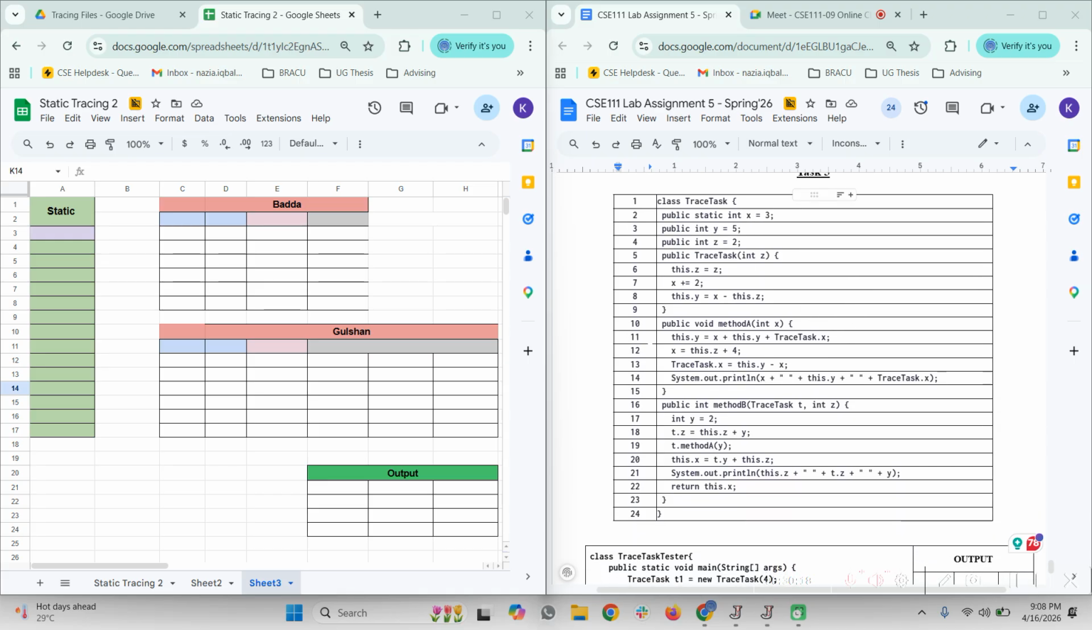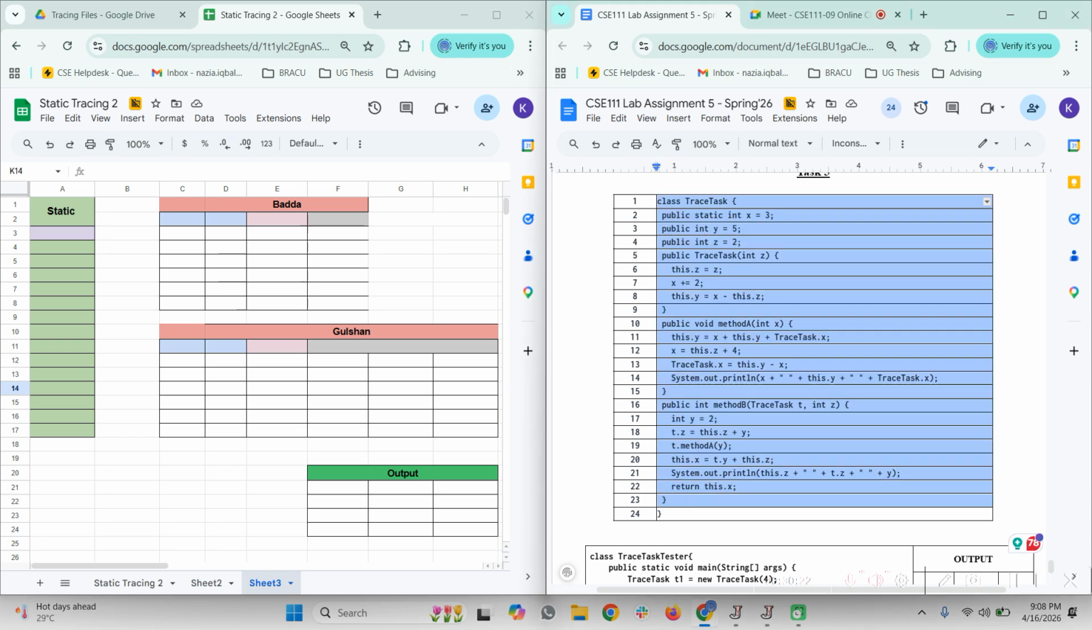Okay, so there is a class. The name of the class is TraceTask. Let's first check what are the properties inside that class. So we can see in line number 2, there is a static variable x. There are two instance variables y and z. There is a constructor, there is a method A and method B. Basically, there are multiple properties: a static property, some instance properties, a constructor and two different methods.